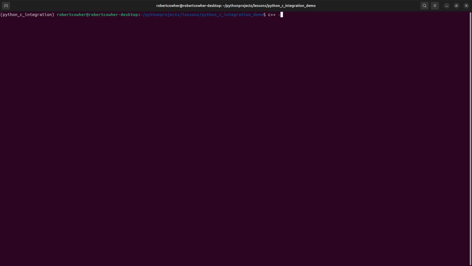C++ -O3 -Wall -shared -std=c++17 -fPIC $(python3 -m pybind11 --includes) fibonacci_lib.cpp -o fibonacci_lib$(python3-config --extension-suffix).